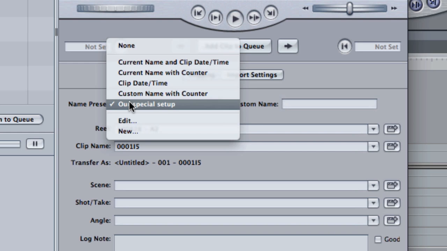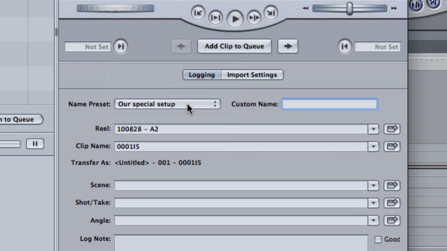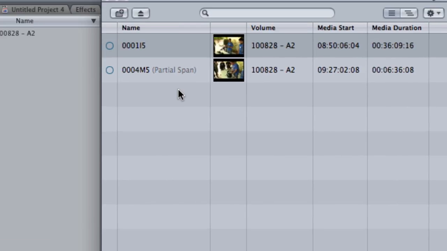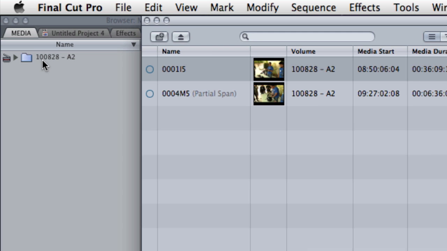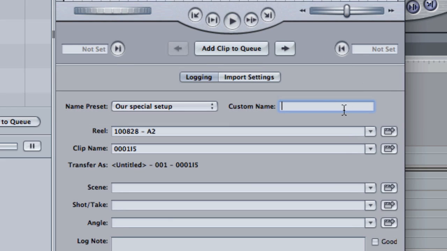Now that we have that, we're going to come down to our special setup, and look what it does for us. It gives us a place to type the custom name. Now remember that bin name that we copied from the Finder? Finder name goes to bin name. We're going to also paste that into the custom setup. Now, here's what our clip is going to be called. It's going to have the date that it was shot, the camera letter A, the reel number 2, and the counter number. This is the first clip, the second clip, the third clip.